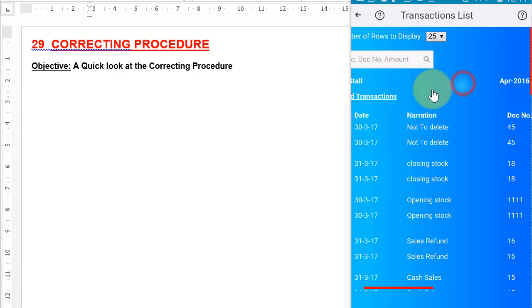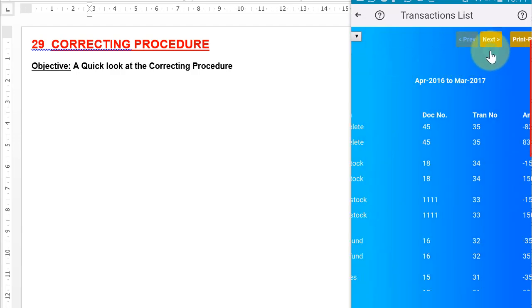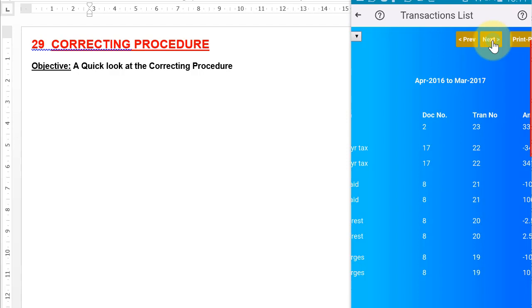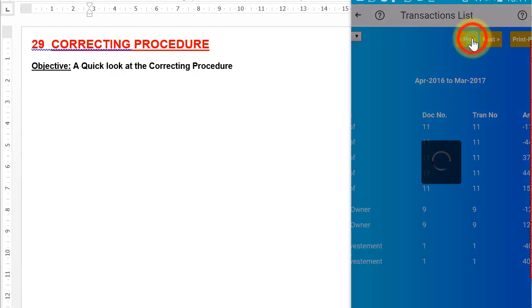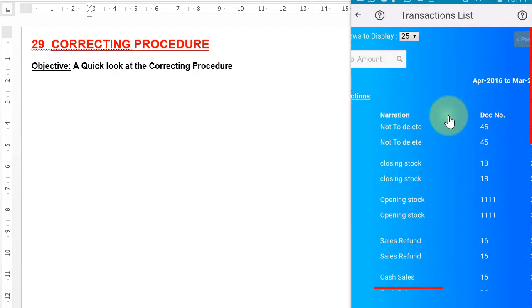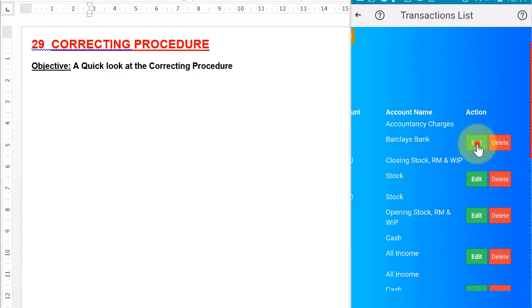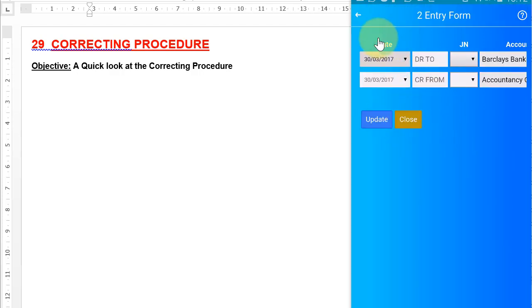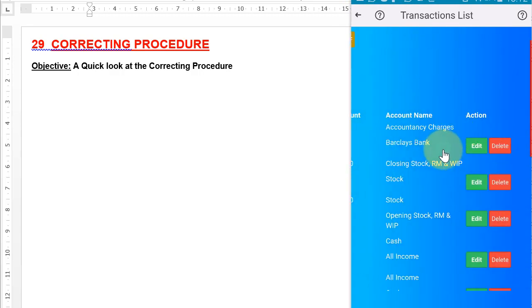And if we have only 25 transactions, it means that if you need to go to the next 25, you click the next button. So you're going to see that the document number and the transaction number are going to change. So we click the next button, and there we are. And another next button, and they keep changing. So we go back to that page where that very last transaction is the one to be deleted. So we scroll to the right and click the edit button. No, it should not be the edit button. I beg your pardon. It should be the delete button.